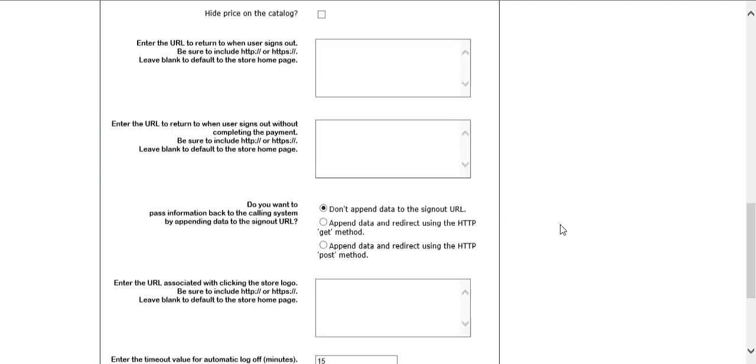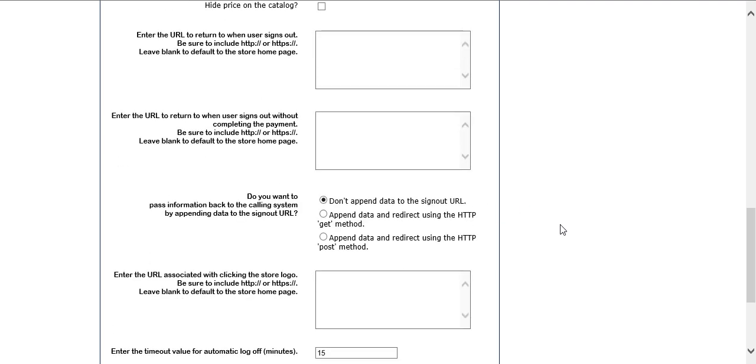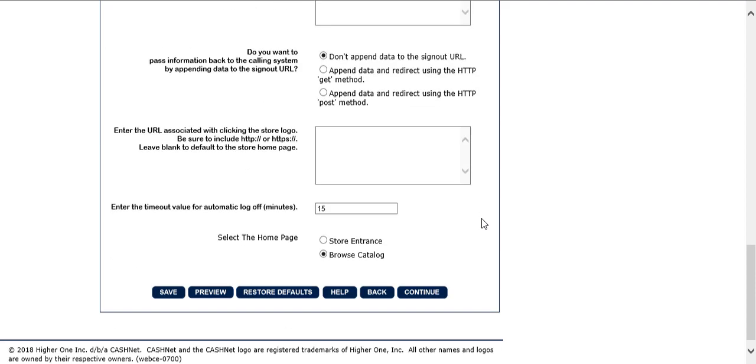At the very bottom here, what's the URL to return to when your customers sign out? If it's blank, that goes back to the home page. That works out for me. That makes total sense. Same with that next option. Here we have, do you want to pass information back to the calling system by appending data to the sign out URL? That's a little bit complicated. We'll leave it at the default setting, and on the next few screens, we'll have some good ways of getting data back about our store.